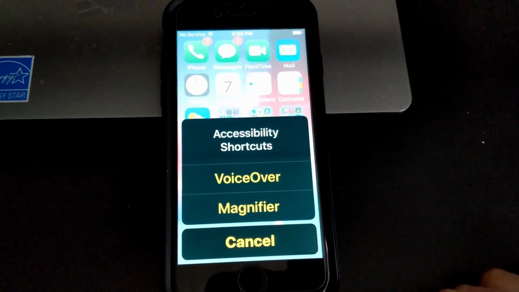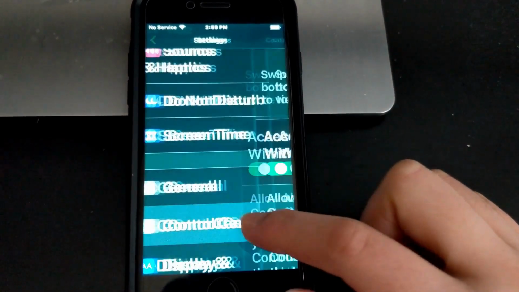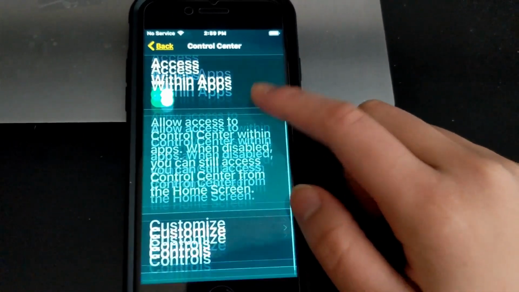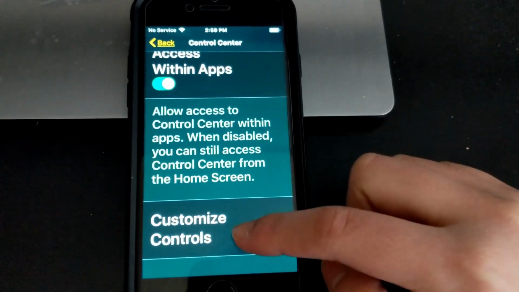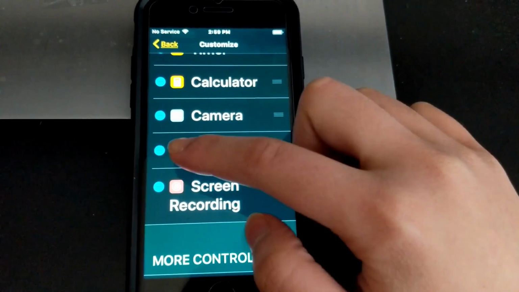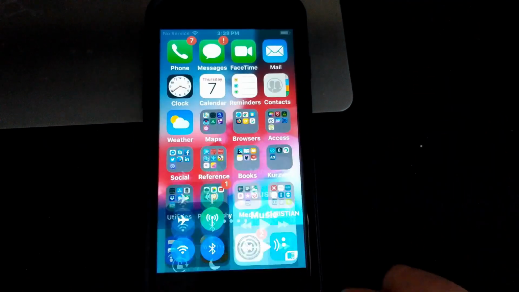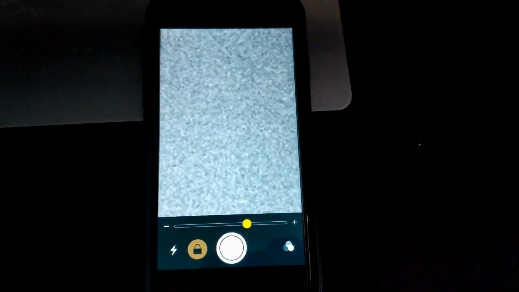Now, if you already have something set up in your accessibility shortcut, it will pop up a menu asking you which accessibility feature you want to activate. So another way to do that is go under Control Center Settings and add a magnifier to your control center. And when you open Control Center, you will see a magnifier icon, and you can select that to have magnifier open that way. I've been trying to find a Siri command to open the magnifier, but I haven't.